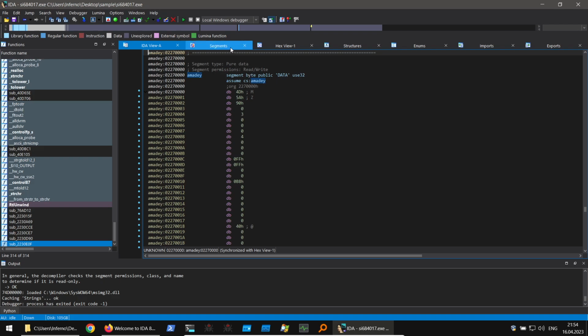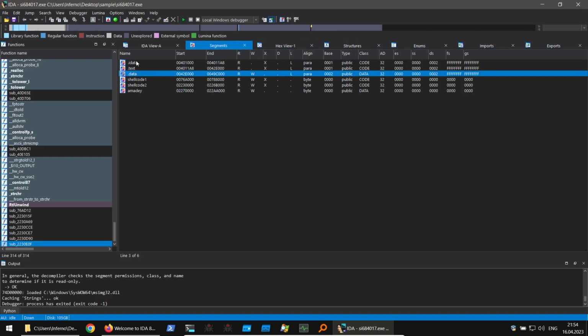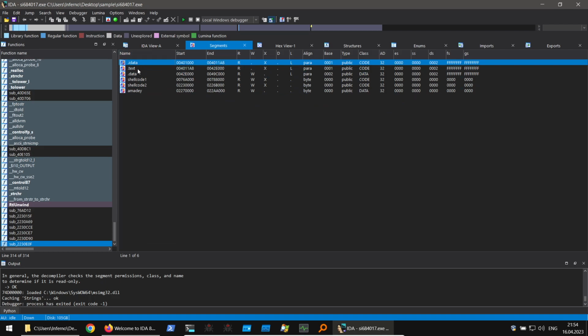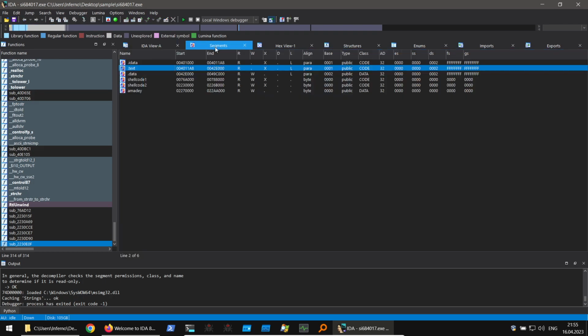So what we can do now is that we don't care much about the initial segments. So for example, if you just jump to the text or code section, you see something like this. Now, of course, you can save the database now. Yeah, you can save it or you can do whatever you want. But you have everything here, everything just in pure IDA.